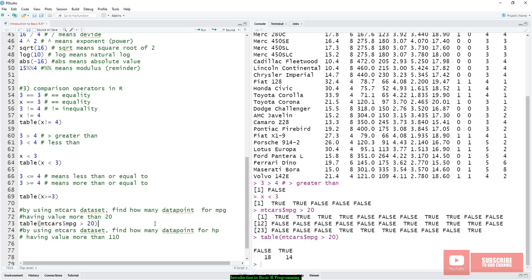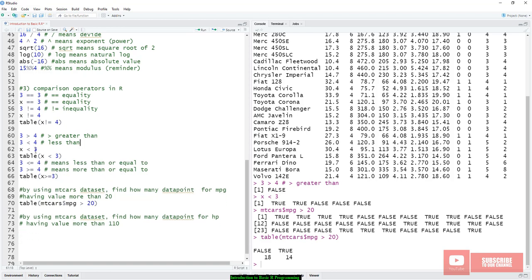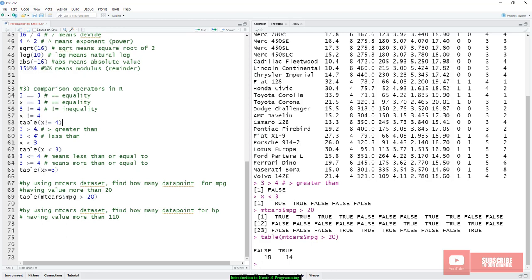This is very basic class, right? If you fail to understand the basic, then in future if you want to do R programming, you will find it more difficult. First you need to understand the basic. So find, using mtcars dataset, find how many data points for horsepower having value more than 110.